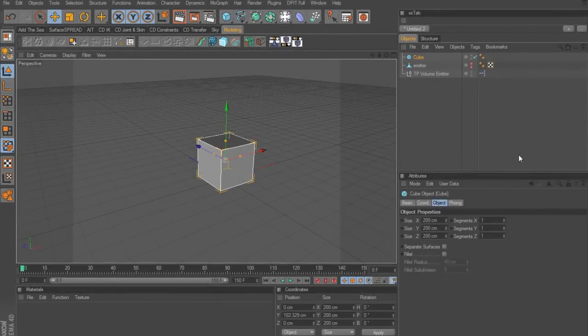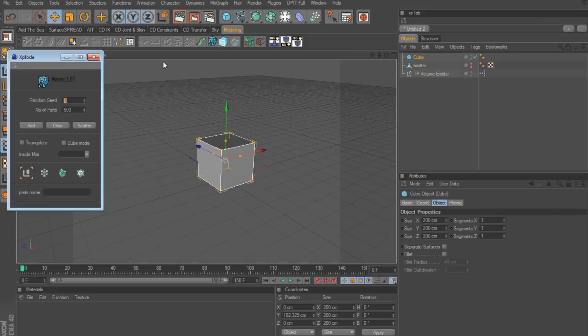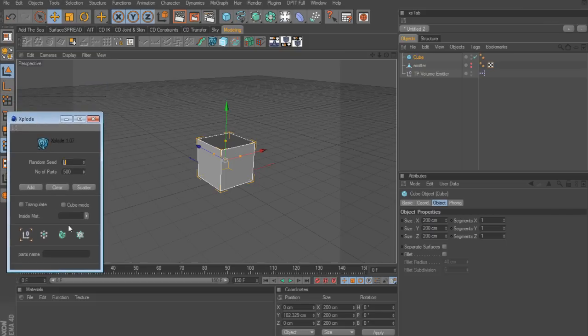Okay, now on to the fun part, blowing something up. In this case, we're just going to blow up another cube. So I've got a simple cube, and let's take the Xplode plugin and get it ready. And let's unhide this emitter.